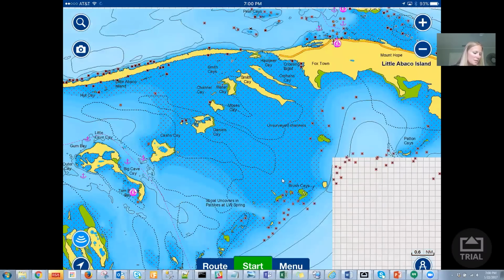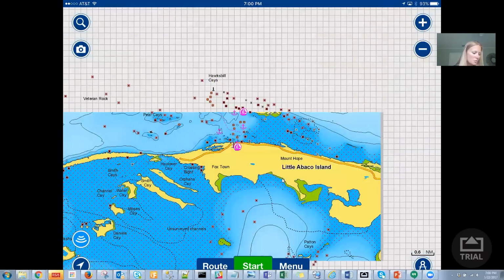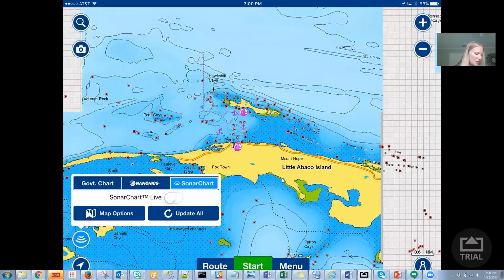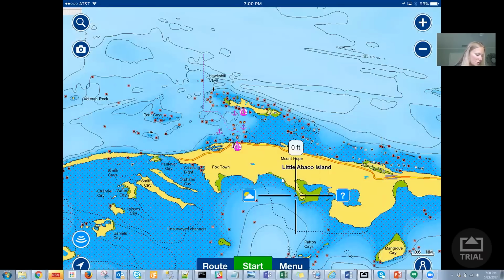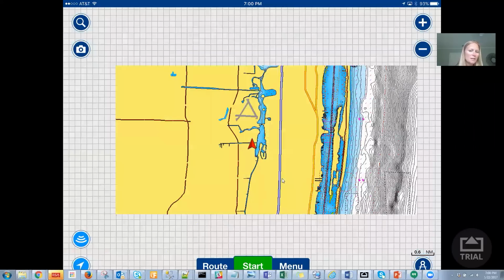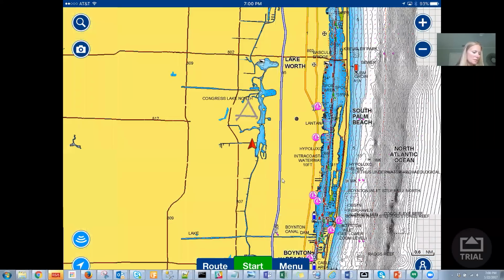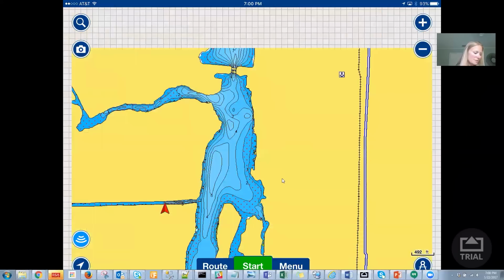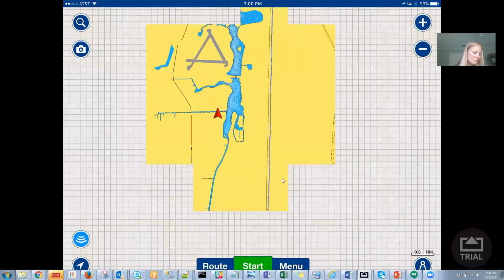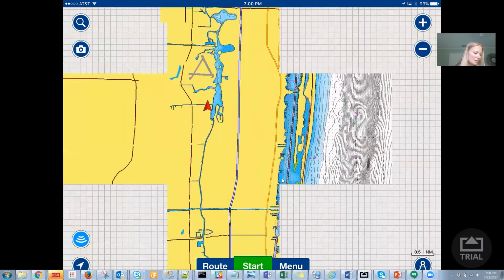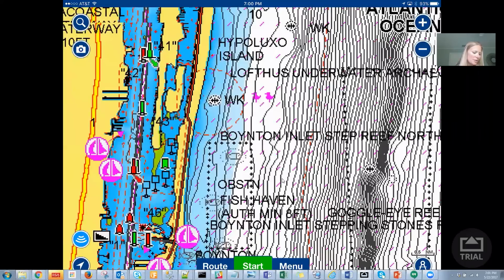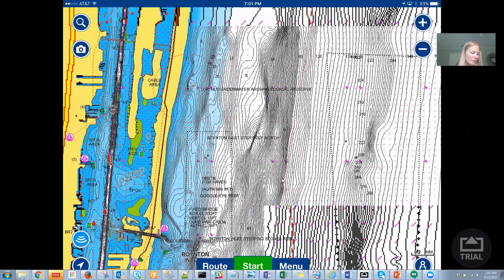Now let's say that you want to take the map to where you are. Just click the arrow in the bottom left. That's going to take you back to where you are. So I am on Lake Osborne right now. Let's go out here to the Atlantic. This is where I come out a lot.